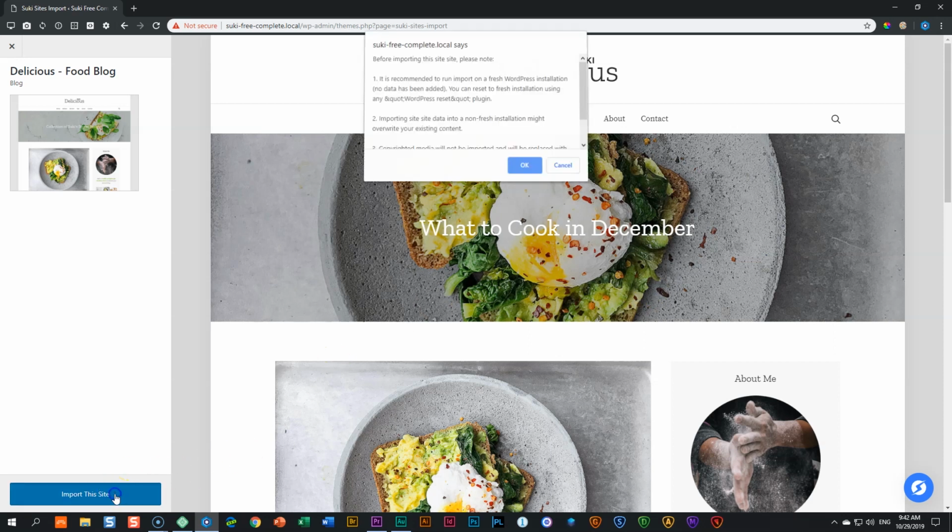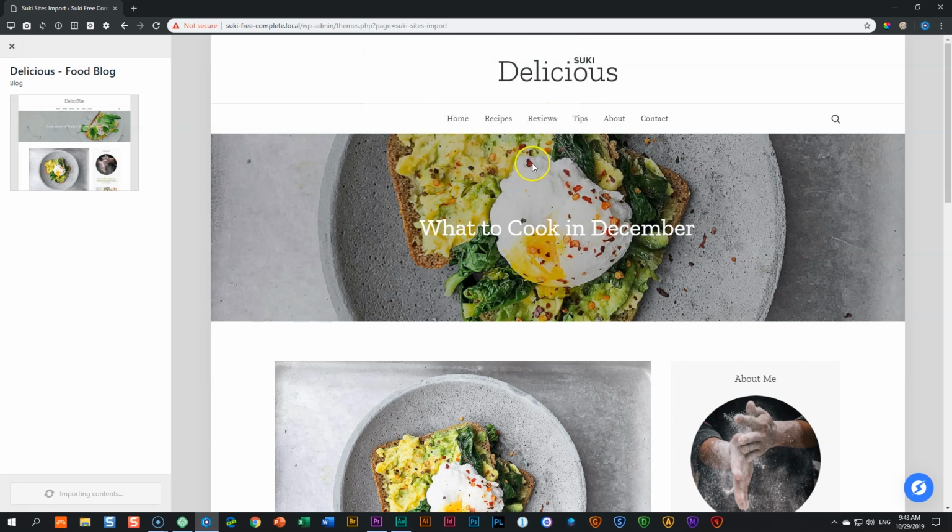Bottom left-hand corner, click on Import this site, and you will have a warning here telling you we're going to import this site. We don't take responsibility if your computer goes cuckoo and all that stuff, if you lose any of your work, and that it will overwrite your existing data. Of course, you have to click on OK. And then in the bottom left-hand corner, it will begin importing the contents. Some may take longer depending on the amount of content that's coming in. Others will take much faster.